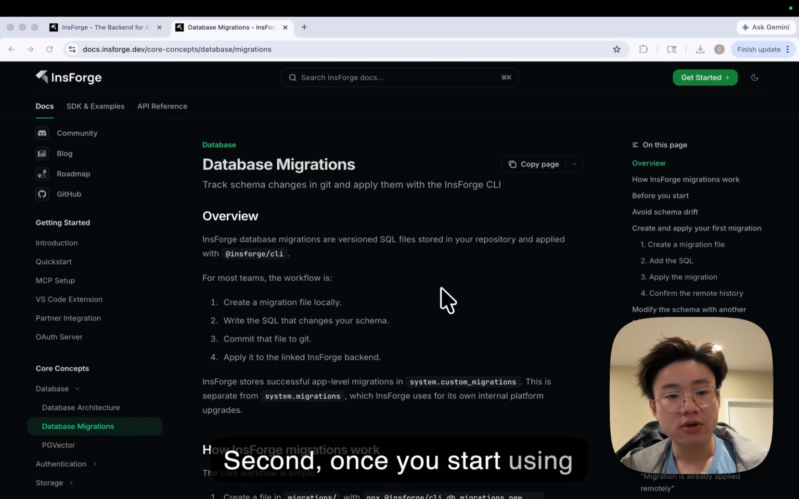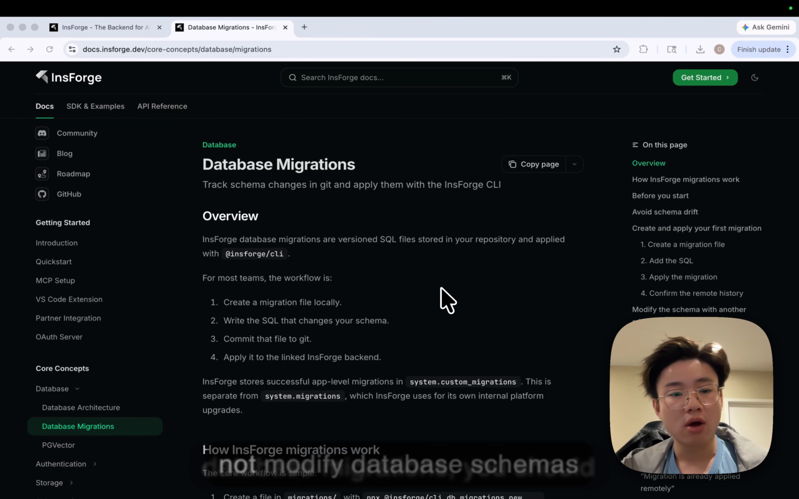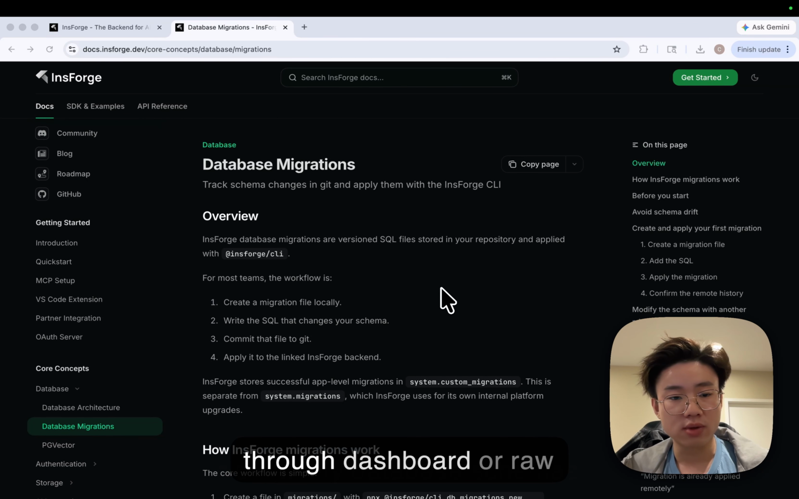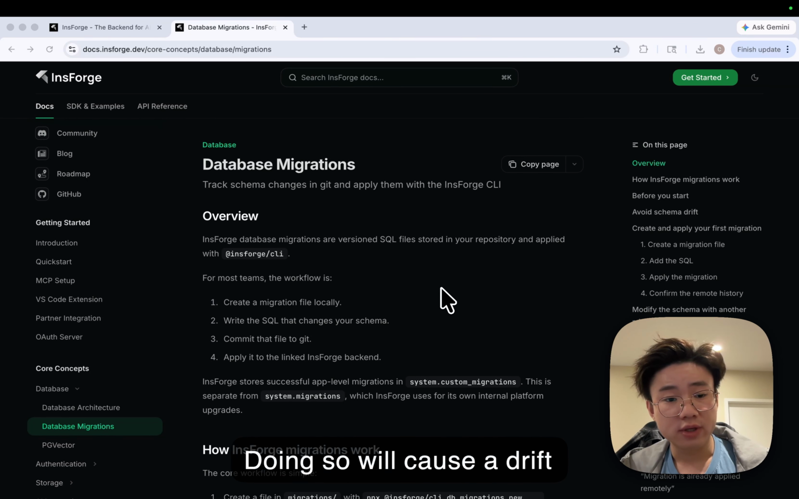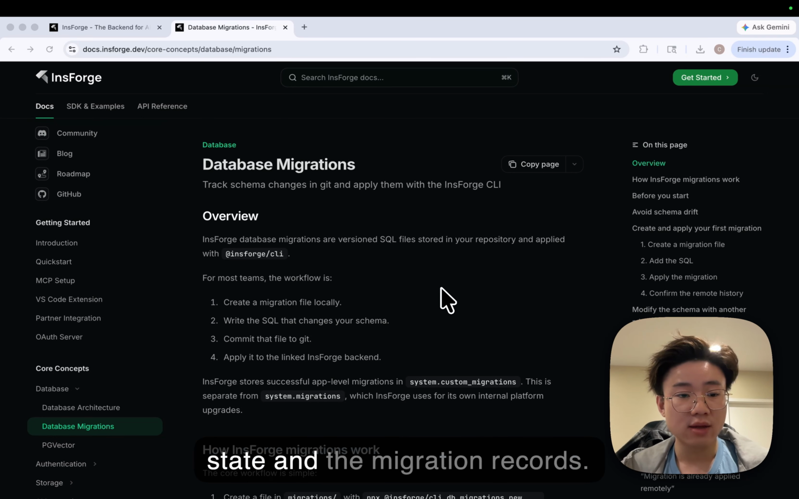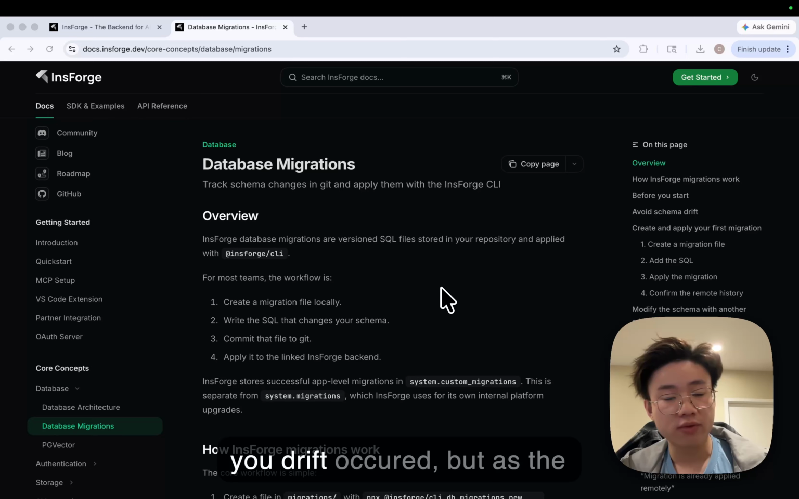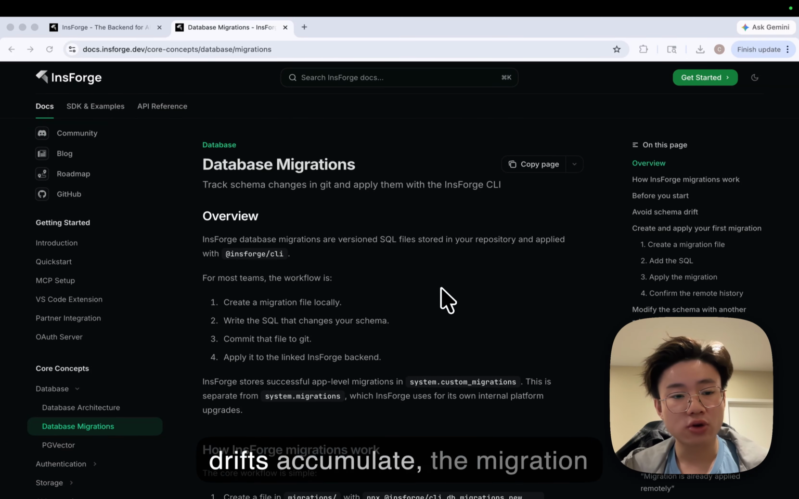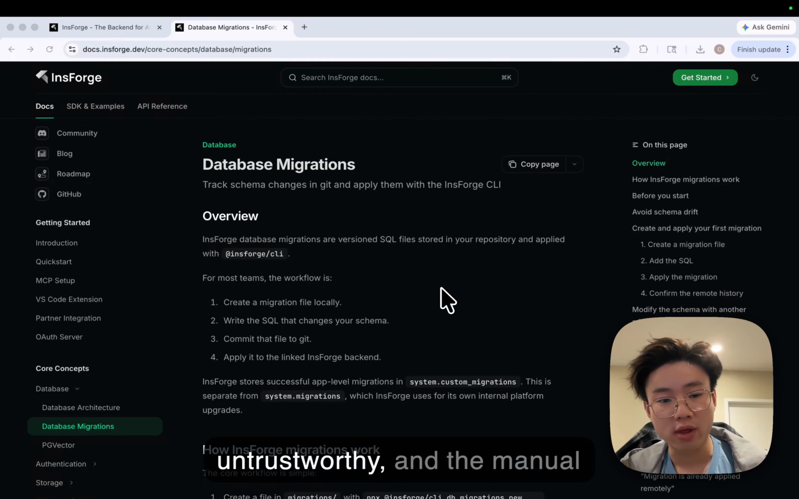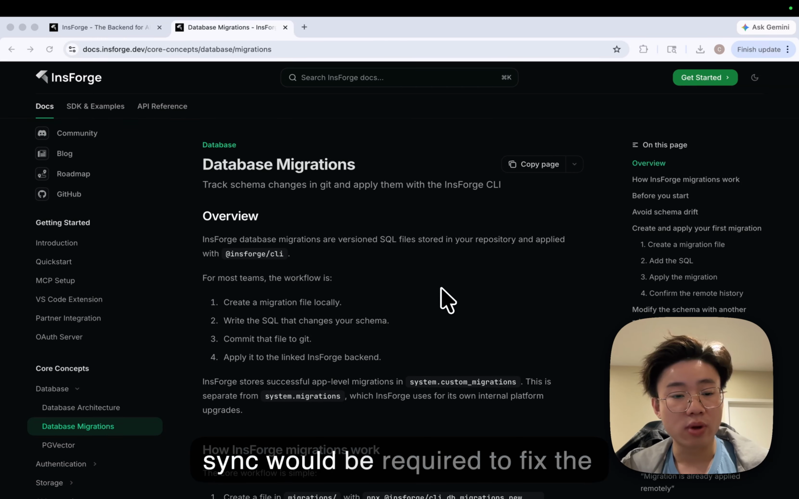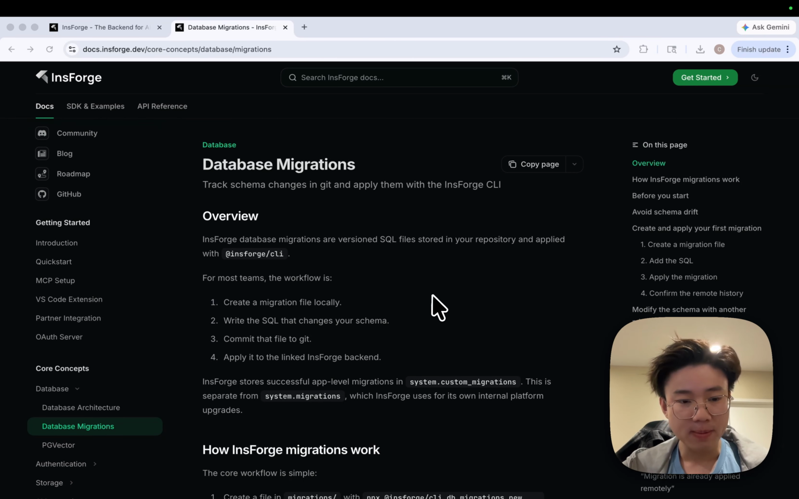Second, once you start using database migrations, you should not modify database schemas through dashboard or raw SQLs. Doing so will cause a drift between the remote database state and the migration records. It's not the end of the world if a drift occurs, but as the drifts accumulate, the migration records become more and more untrustworthy, and the manual sync would be required to fix the drift.